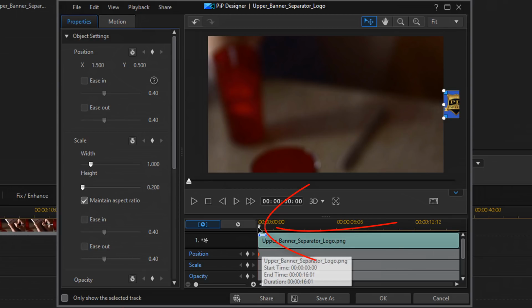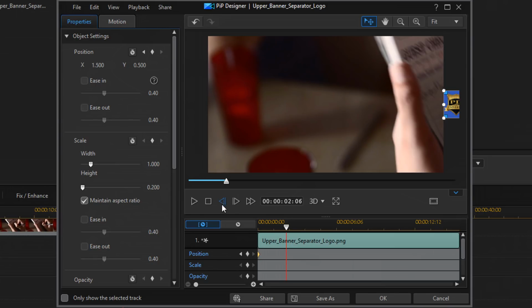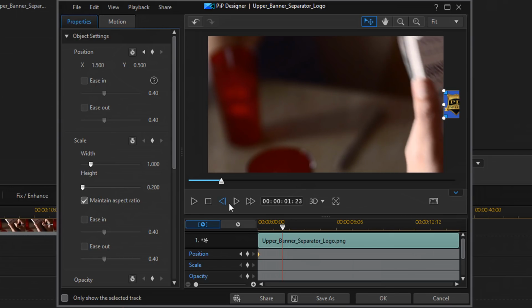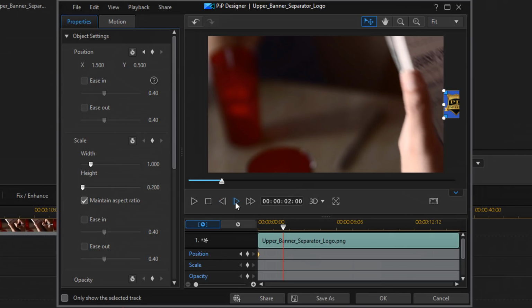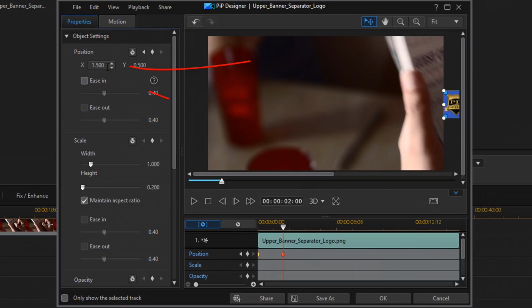And then I'm going to move my playhead forward to 2 seconds. And the reason why I'm moving it to 2 seconds is because this is where I want it to actually be on the screen fully. So it's going to take about 2 seconds for it to get all the way onto the screen. By putting a keyframe here, I'm going to place a keyframe here. And I'm going to change this position to 0.5.